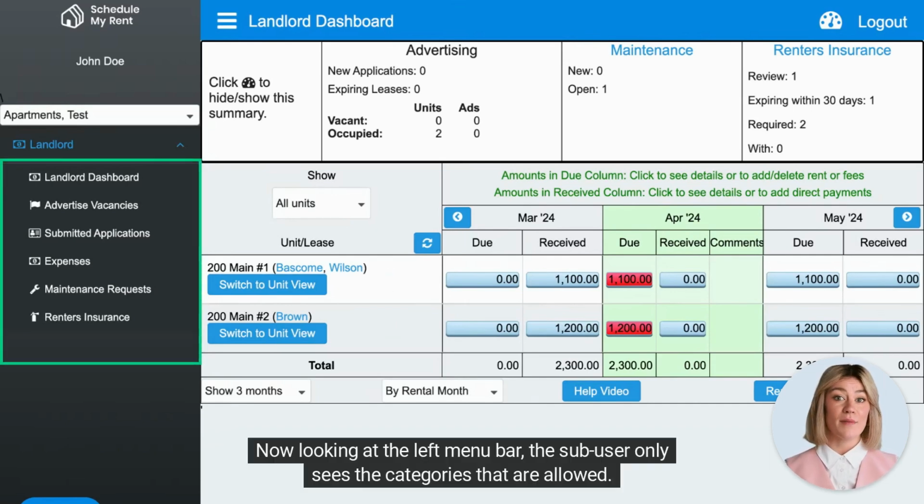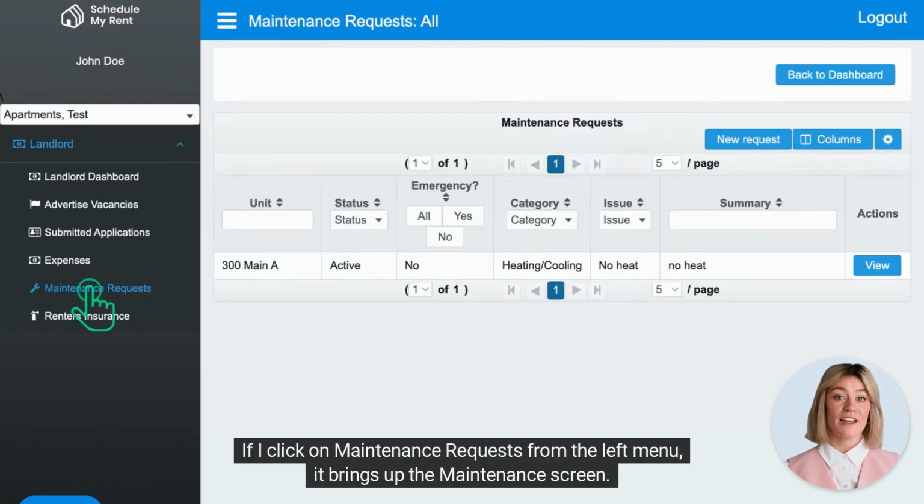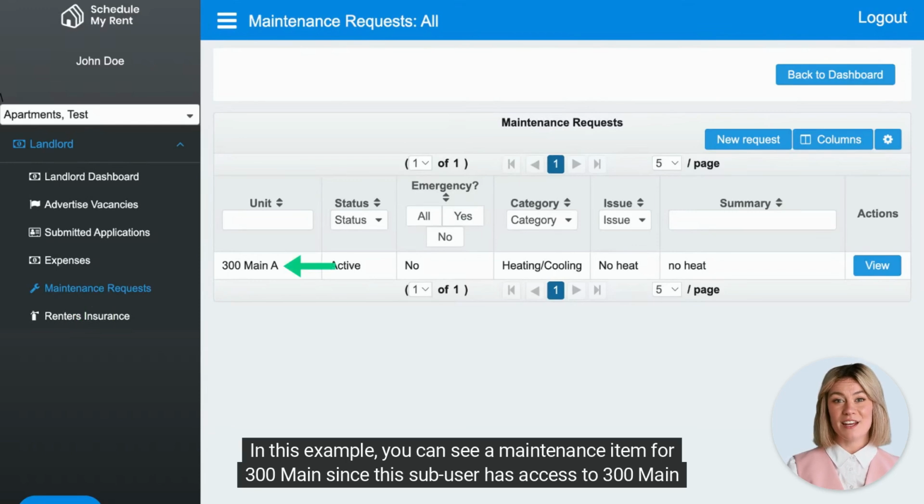Now looking at the left menu bar, the sub-user only sees the categories that are allowed. If I click on Maintenance Requests from the left menu, it brings up the maintenance screen. In this example, you can see a maintenance item for 300 main since this sub-user has access to 300 main for maintenance.